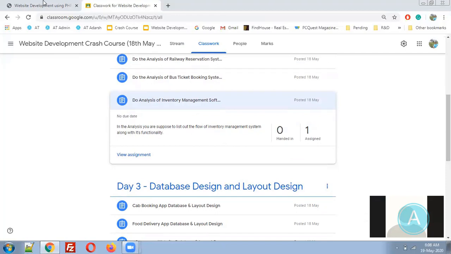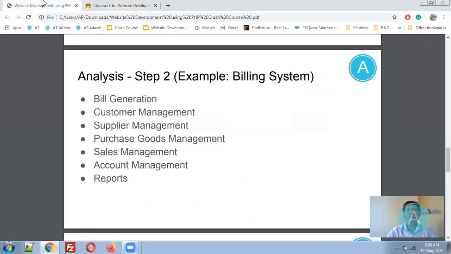In the inventory management software, you are supposed to list out something like this. I have written something for the billing system: bill generation, customer management, supplier management, purchase goods management, sales management, account management, and reports. The same thing you are supposed to do for inventory management. Just write your inventory management points into Notepad, then copy paste it over here as a comment, so that I can review it and give you the idea of what the missing part is, what else you need.